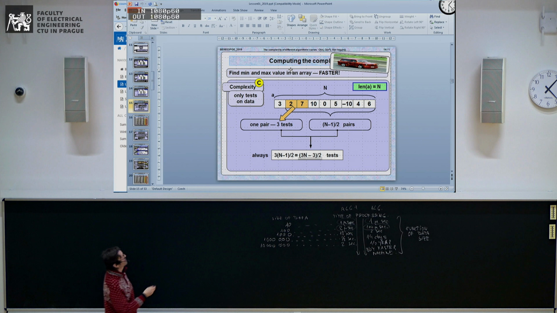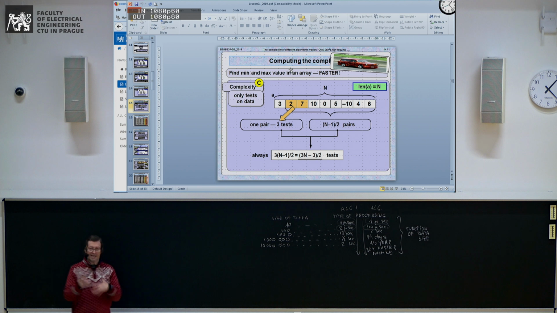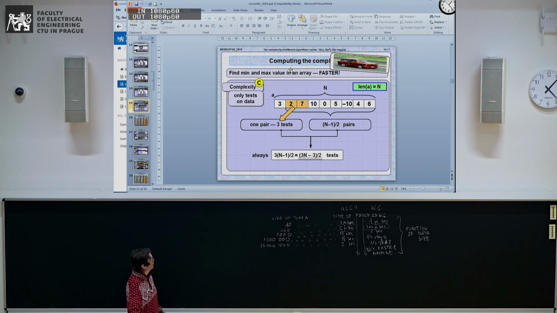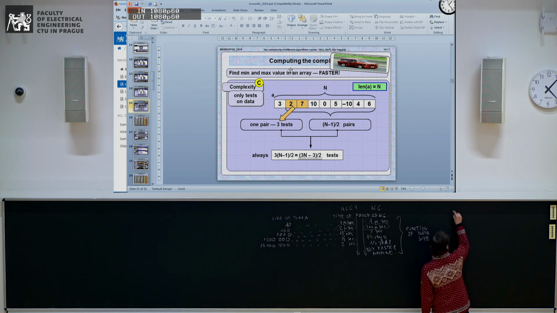Total is 3 tests. So, and how many pairs are there in the whole array? Okay, the length of the array is n, so there is this number of pairs, more or less n over 2. The total is 3n, there is a formula, more or less 3n over 2. That means 1.5 n.